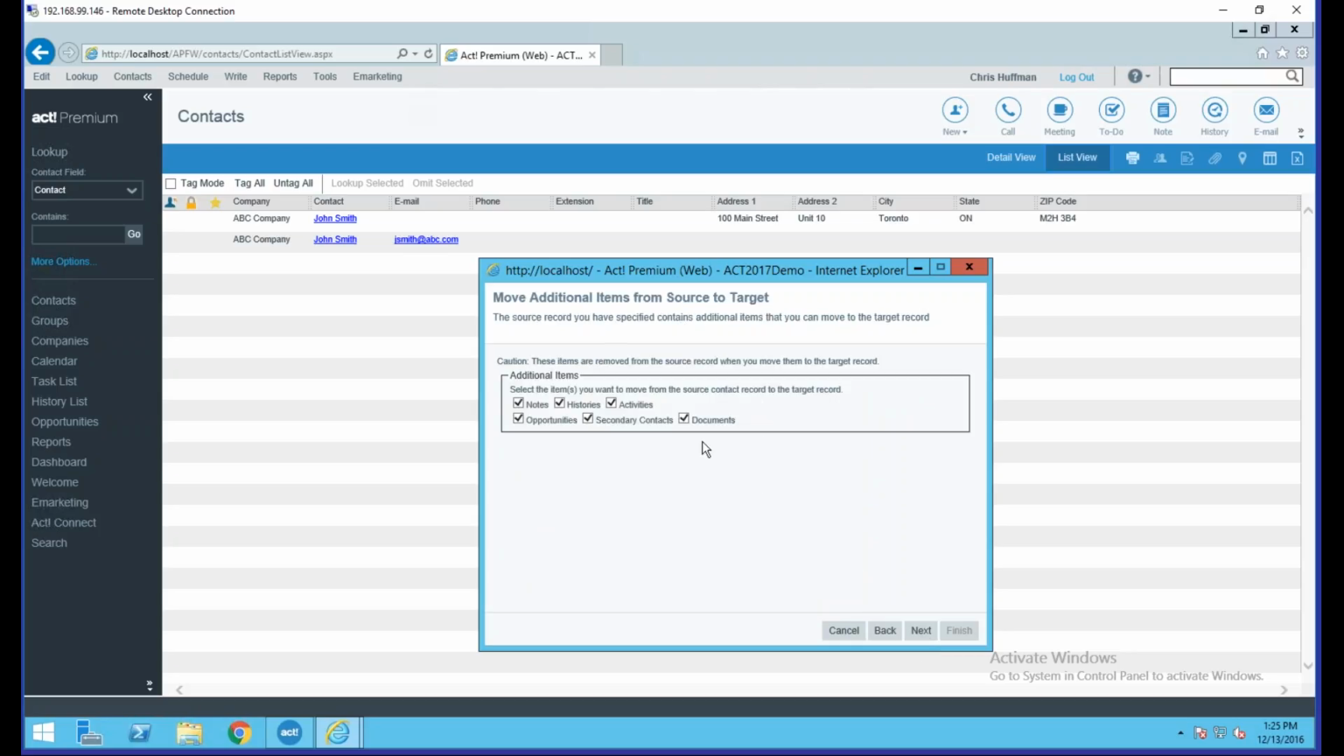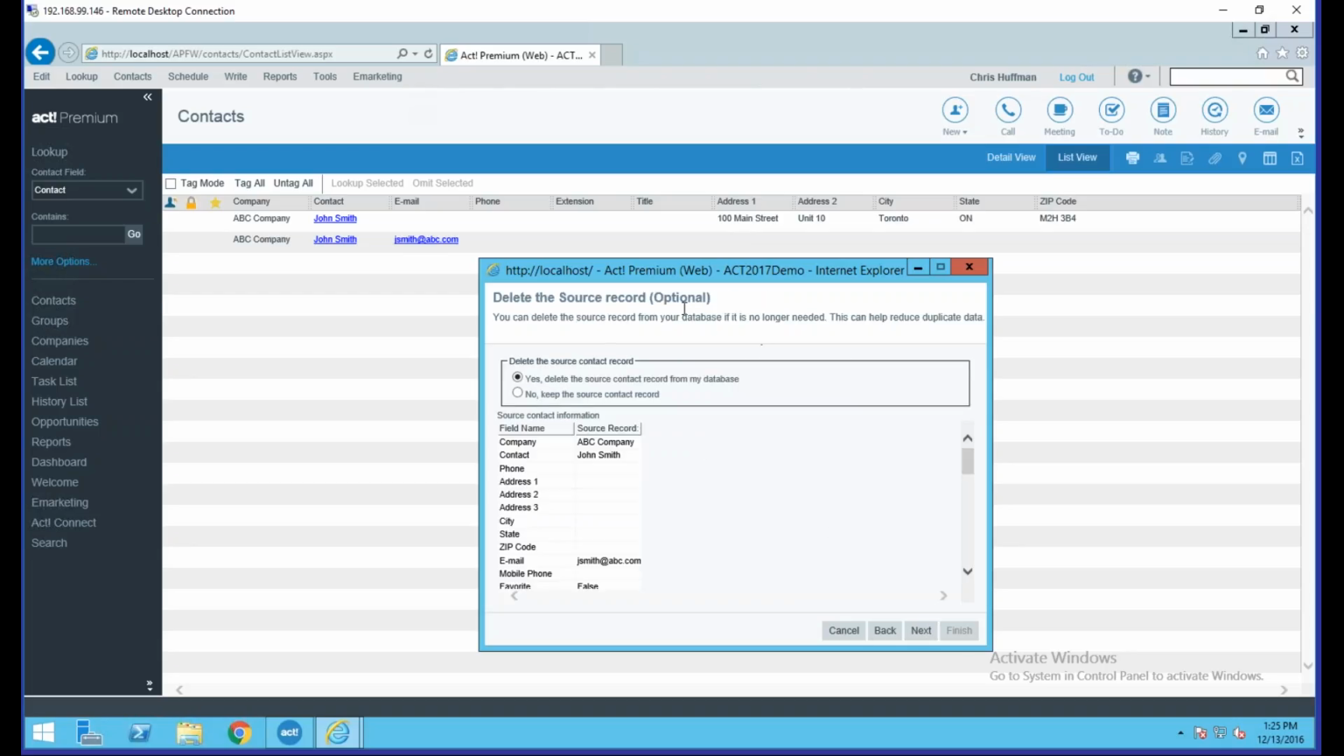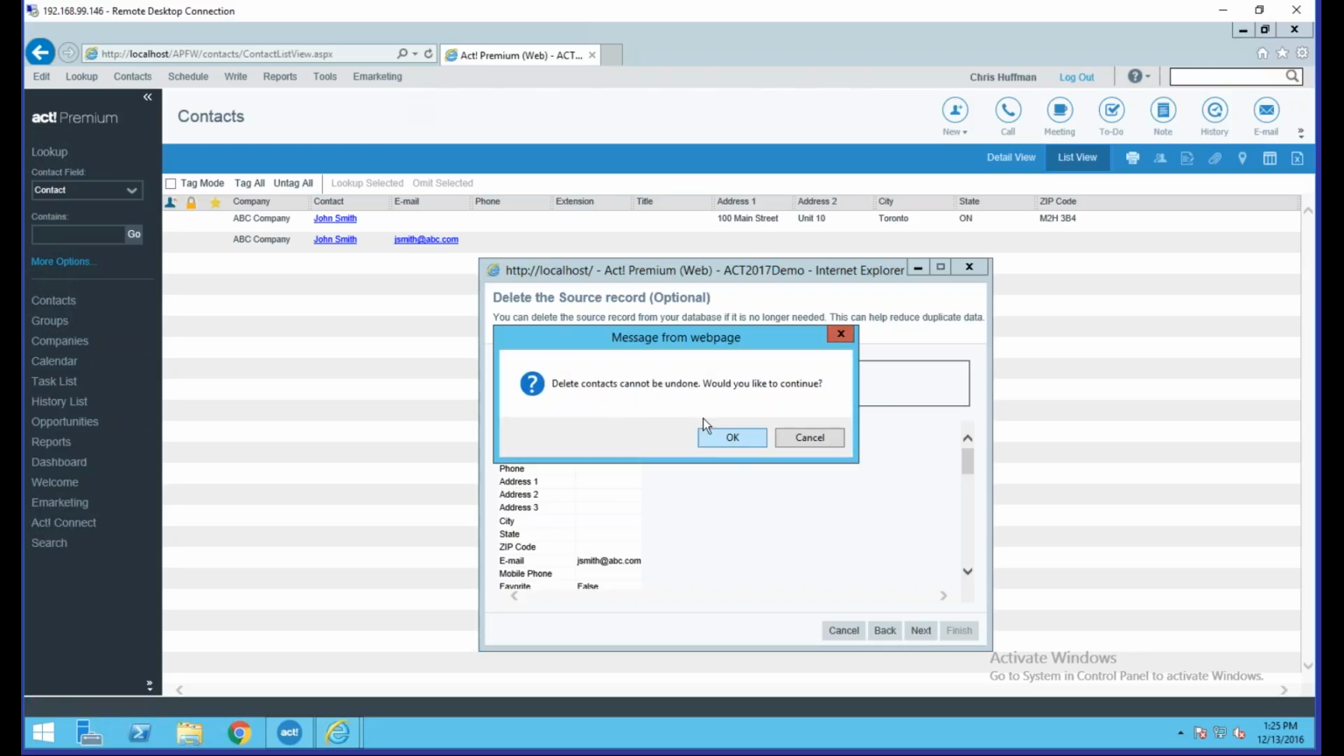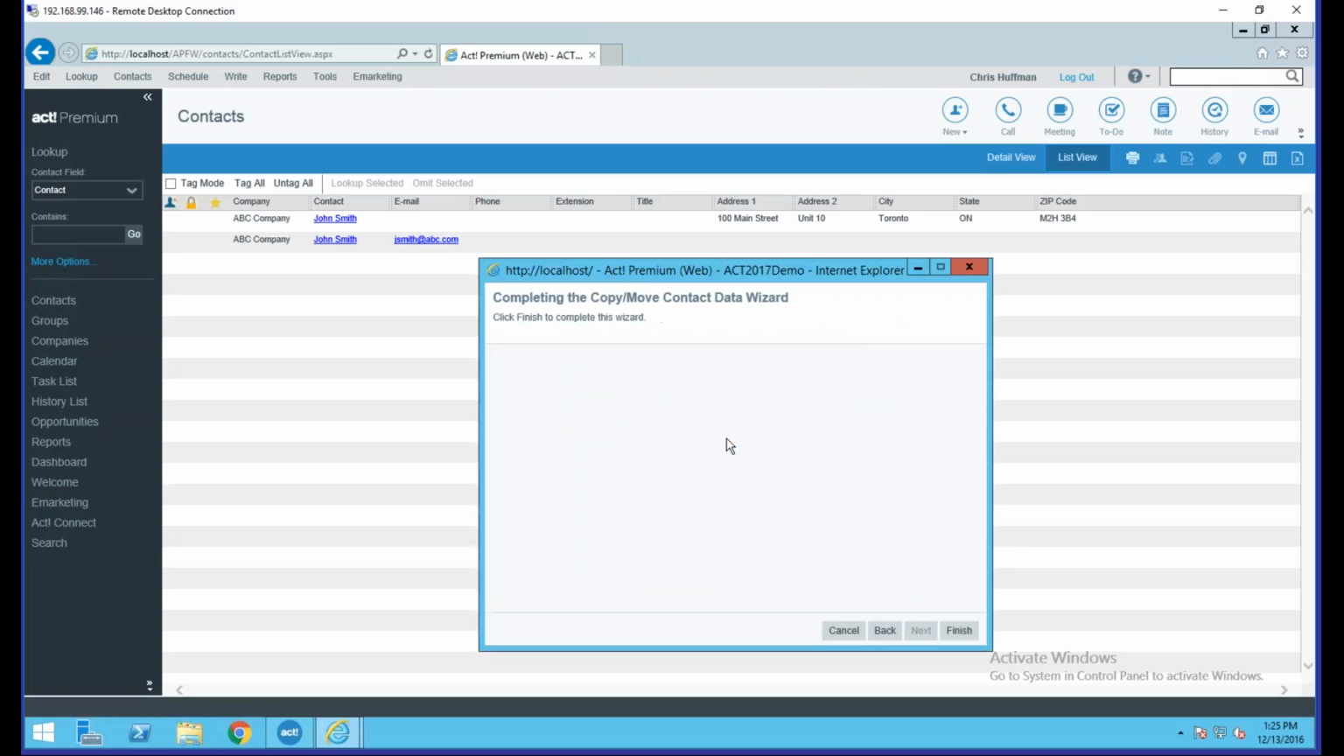And anytime you're merging contacts together, you always want to include all these additional items: notes, histories, activities, opportunities, secondary contacts, and documents. And then more times than not, you're going to want to delete that other contact so that you don't have the duplicate still in the database. So you're going to leave it on yes. And then it just prompts you, are you sure? Yes. And then finish.